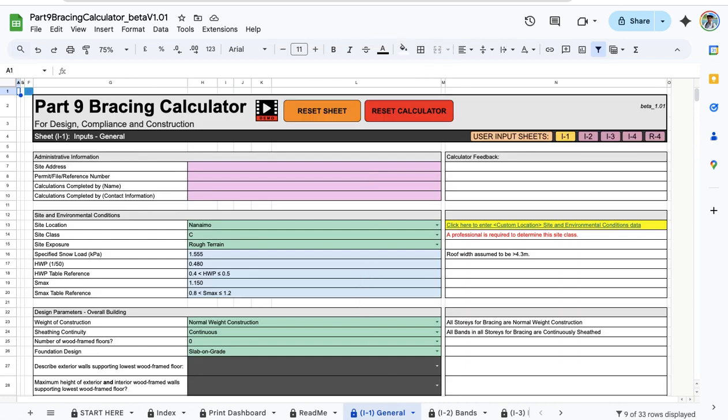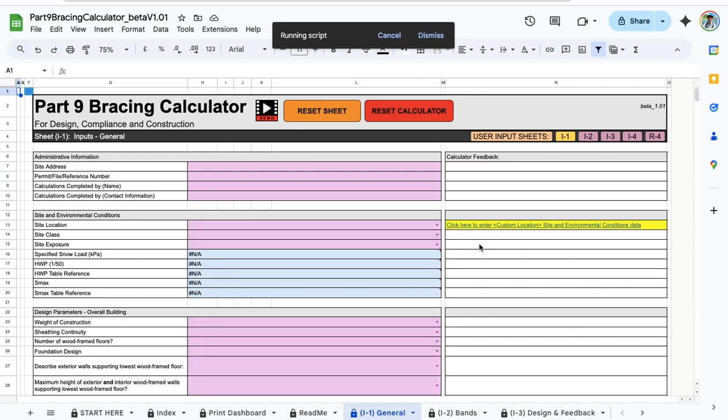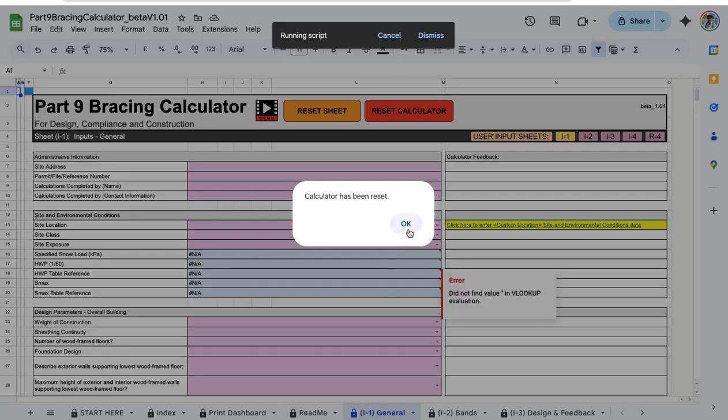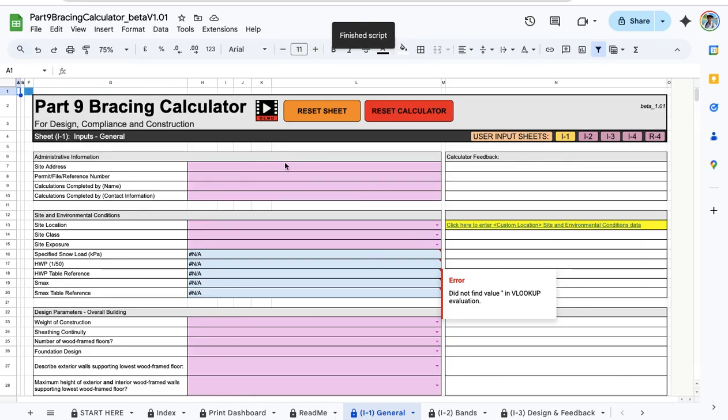So here we are at the first tab, we're considering the I-line general inputs. From here, we have a few entries in here, so I'm going to reset the calculator. The script is running to reset all the values. So when we're using the calculator, any cell that we see that is a mauve color requires an entry. Any cell that is blue is going to be a calculation that comes back. There we go, the script is finished.